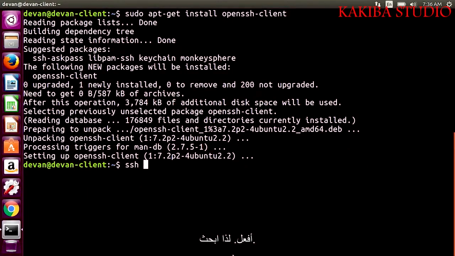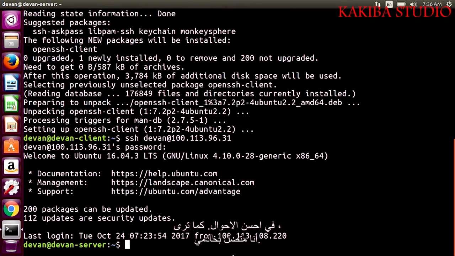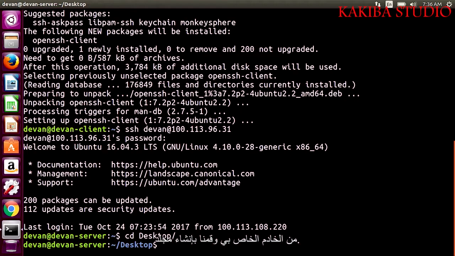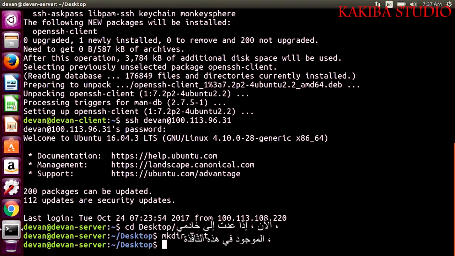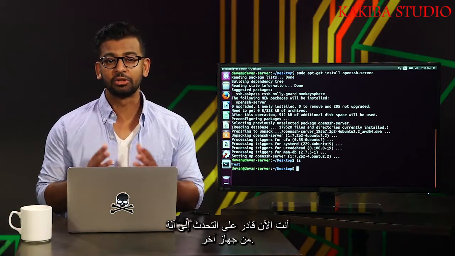I do ssh, enter my server IP address with my username. It asks for my password, which is a good thing. Perfect. So as you can see, I'm connected to my server, and one true way to test this is if I go into the desktop of my server and create a folder. Now if I go back to my server, which is on this window, and list the files, you can see the folder test, and that's it. Now you're able to SSH into a machine from another machine.